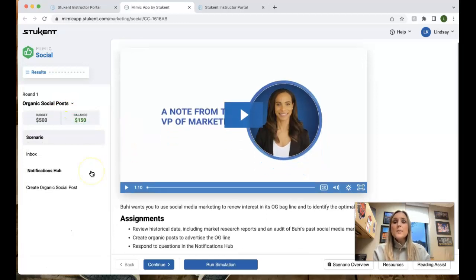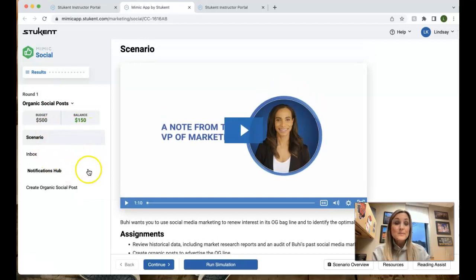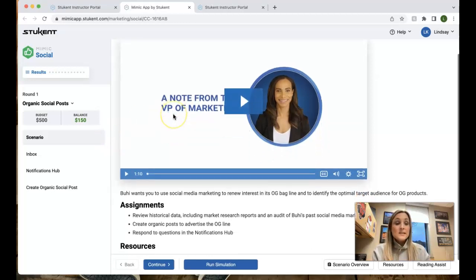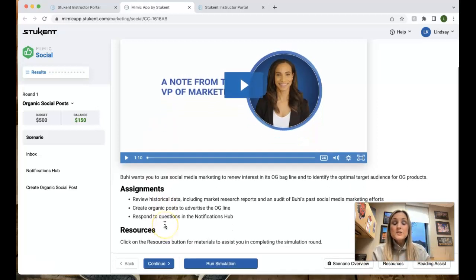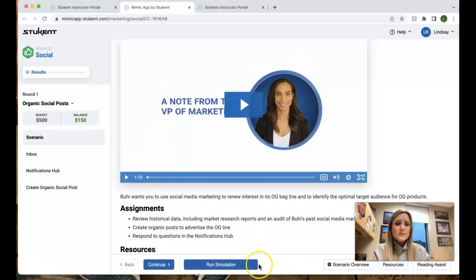Okay, so pretty much every scenario or every round looks similar to this once you click in it. So this is round one. It always has a video from your VP of marketing. You're always going to want to start with that. So the video kind of explains the scenario and what we'll be doing that week. All right, so make sure that you check that out. When they refer to resources and such like that, those tabs are usually all down here.